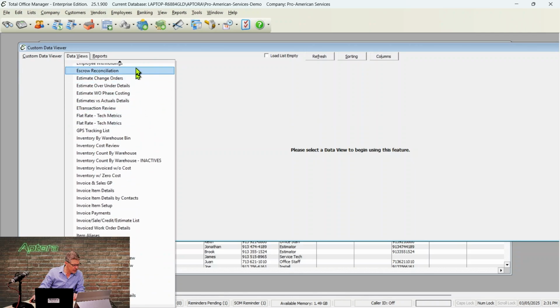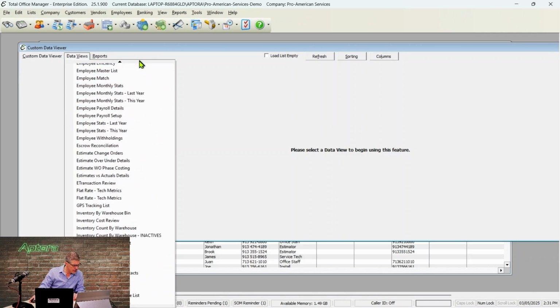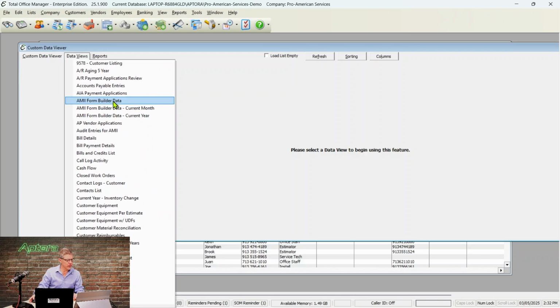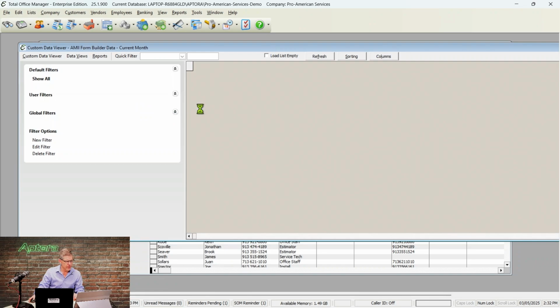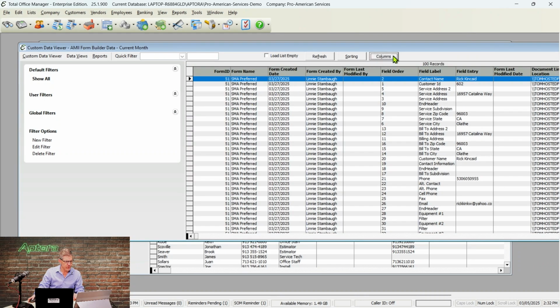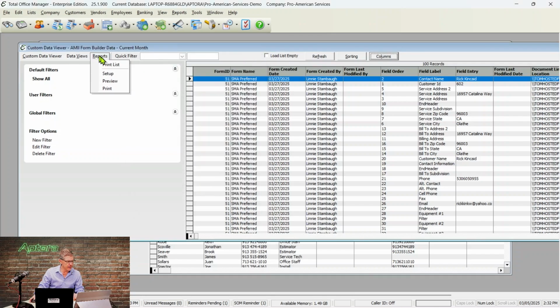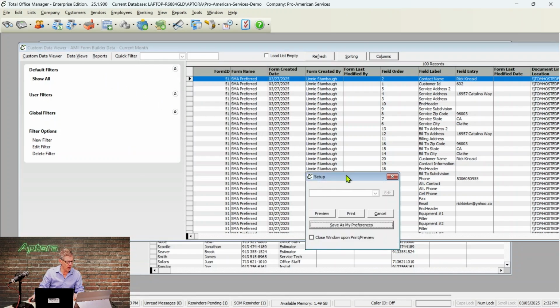Form builder. I'm looking for my form builder templates. I think I passed them. Oh, okay, there they are. So here we have all of our form builder data. We have the current month and the current year. And then, of course, if you've used this feature before, you can then filter it further. You can add or remove columns. You can filter it with dates, things like that. And then you can come in here and build the report.